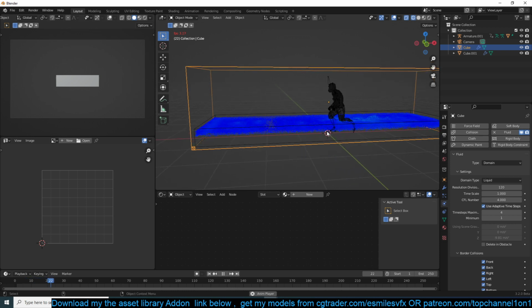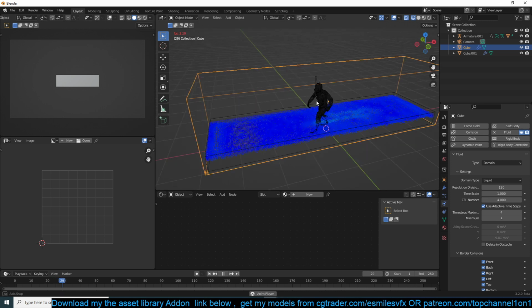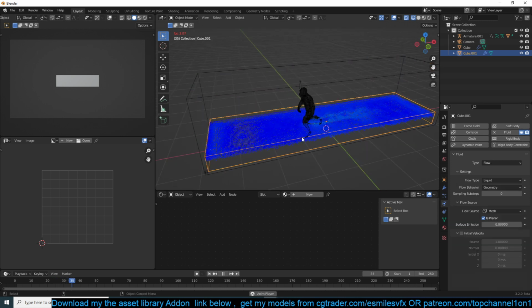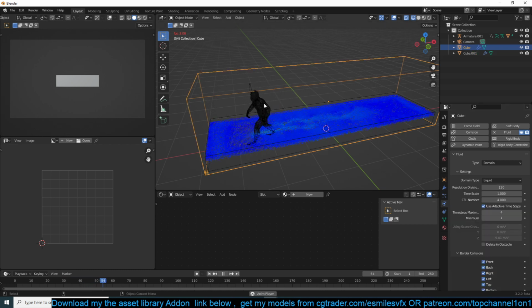That's all you have to do. Basically just set up the domain, have a fluid or a flow object in your geometry, and then the character has to be an effector object.